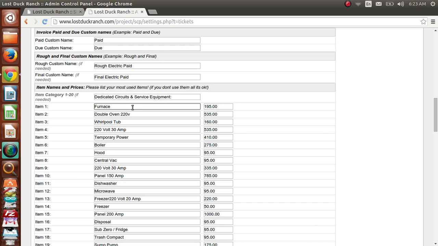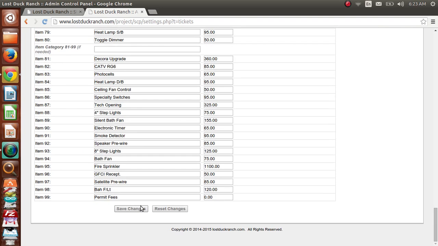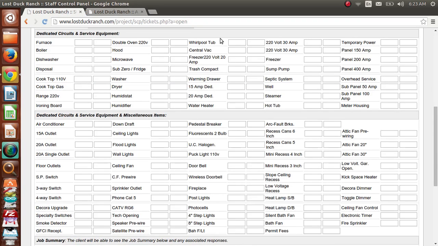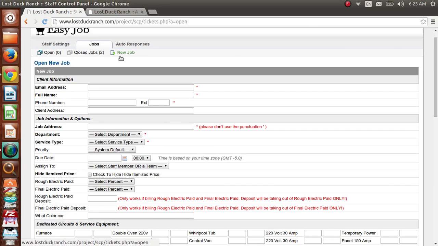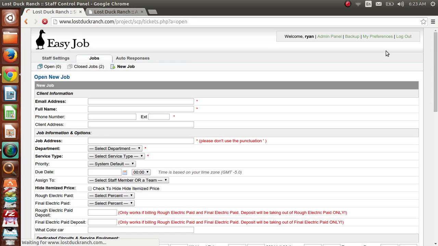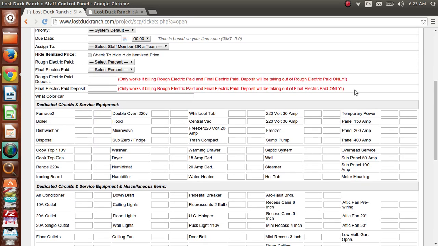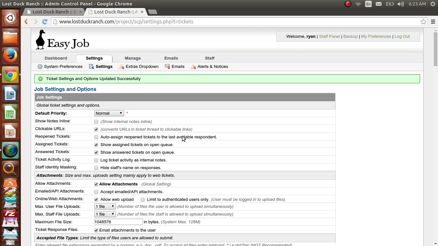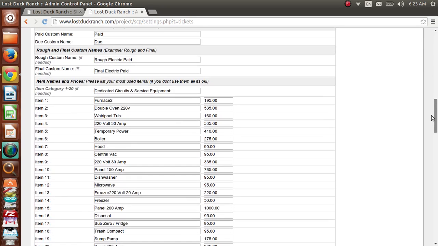I'll kind of show you. Say we want to put furnace. I'm just going to say furnace 2 and hit save changes. And again, I'm just going to reload now our creation or new job form. I'll scroll down here, and now it says furnace 2. It'll also change the default price, if I change that.